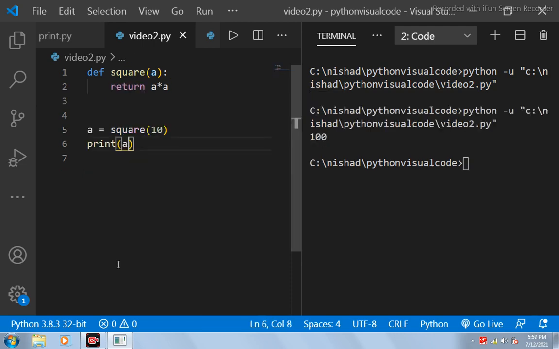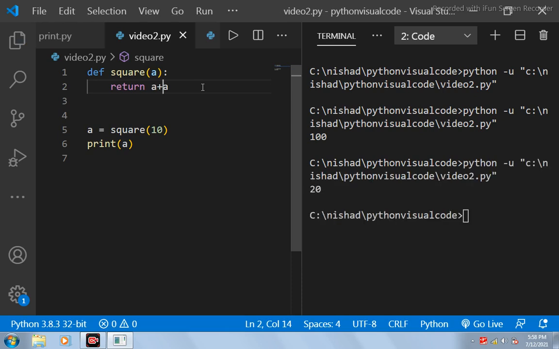In the previous example we had put variables to the right of this return statement, right? But we can also specify expressions over here. Like here, I have done a square of a number, a into a. So I can also specify an expression over here. There is no need that there should be only variables to the right of this return statement. I can also do a plus a, and now if I run this program, you can see that 20 will be printed. So I can also specify expressions to the right of this return statement.